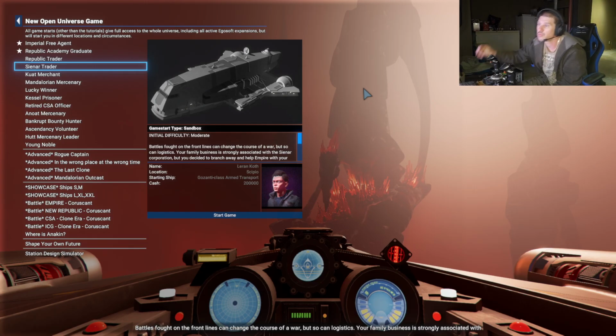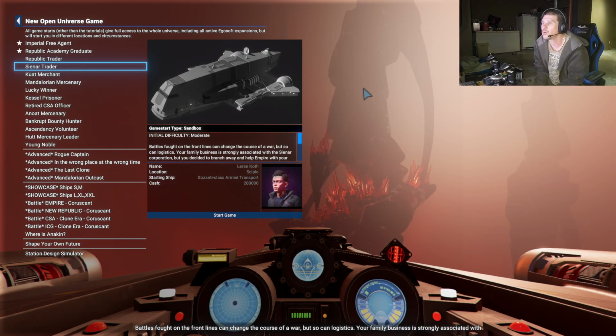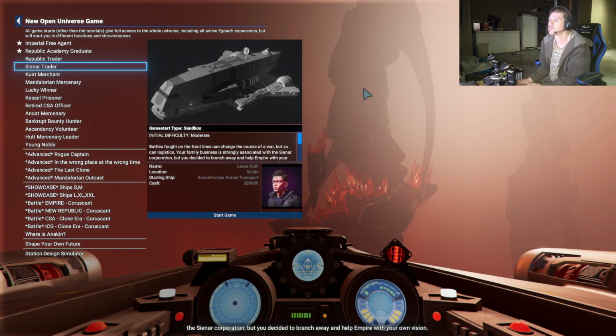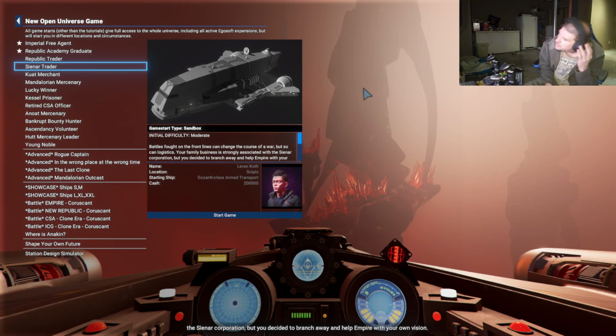Battles fought on the front lines can change the course of a war, but so can logistics. Your family business is strongly associated with the CNR Corporation, but you decided to branch away and help Empire with your own vision.